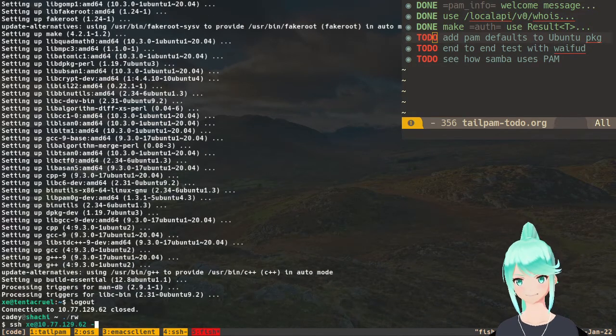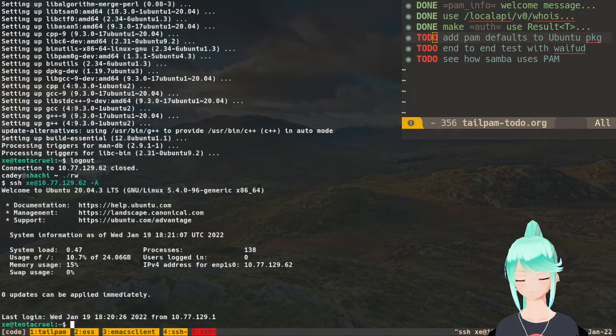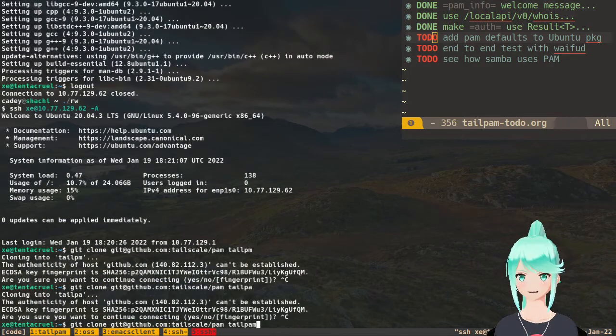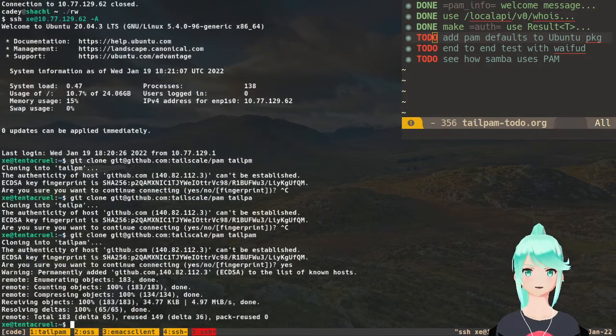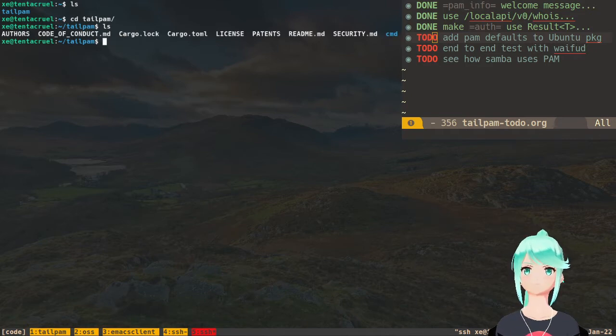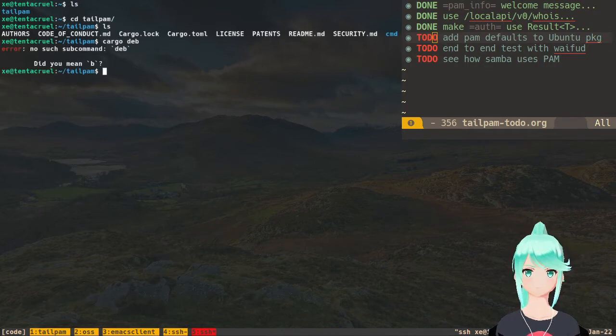Git clone git at github.com tailscale pam, tailpam. I swear I am a professional computer person. I hope this is it. Cargo deb. Oh, cargo install cargo-deb.